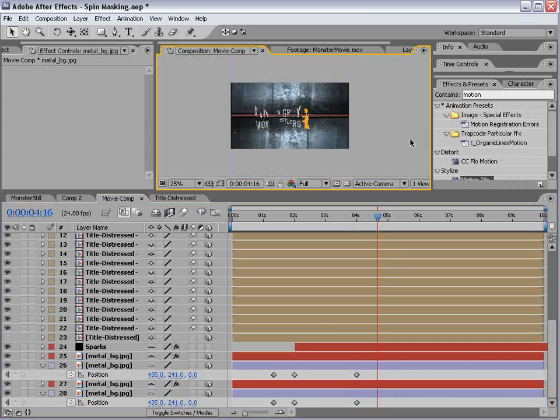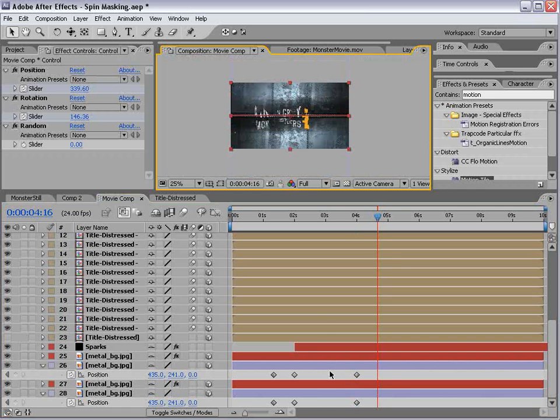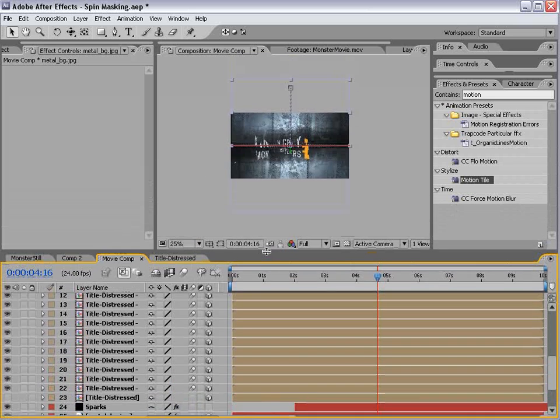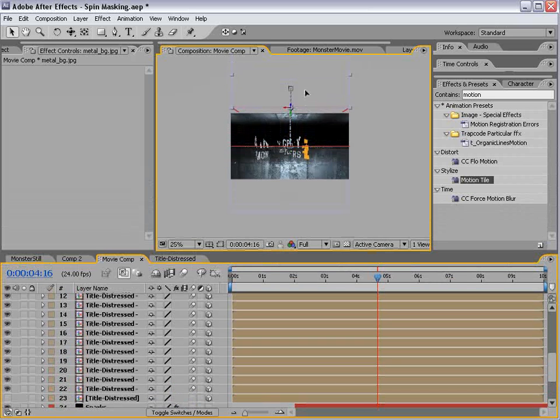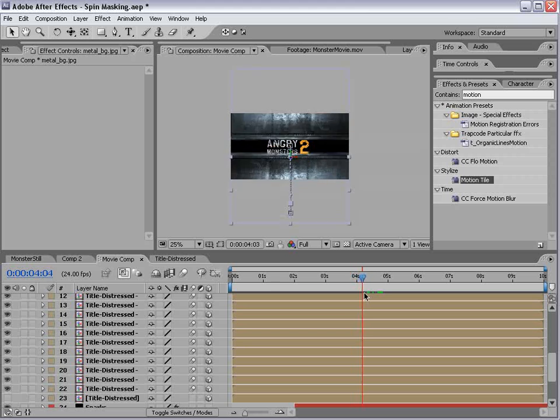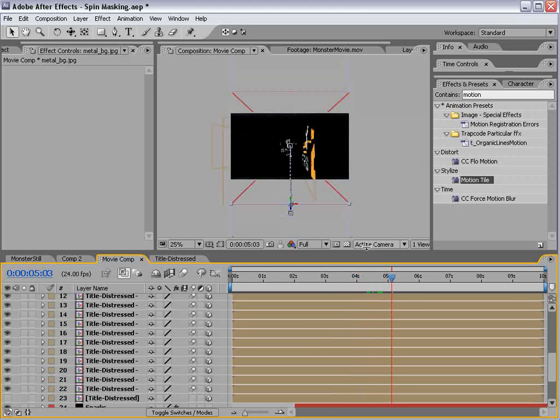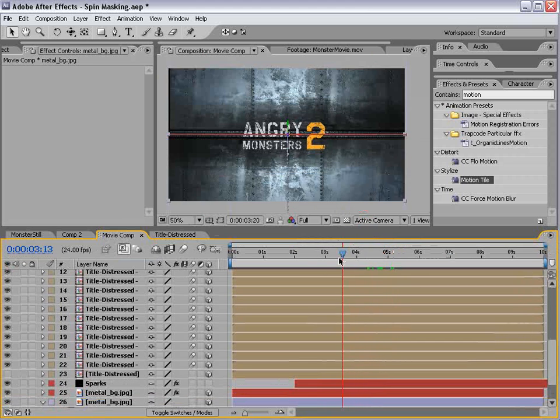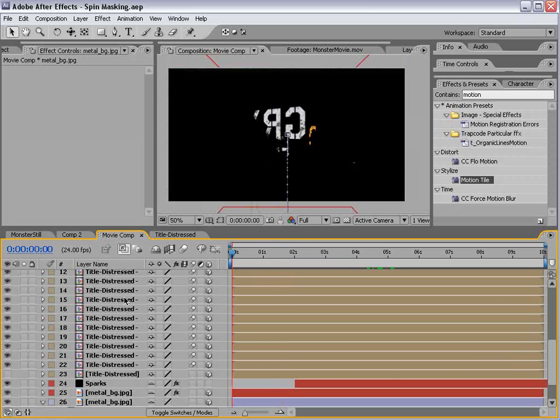So we can just move this up. Sorry, take the lavender layer, move it up, and this layer will move it down. So that's the main idea. And now we have our camera.